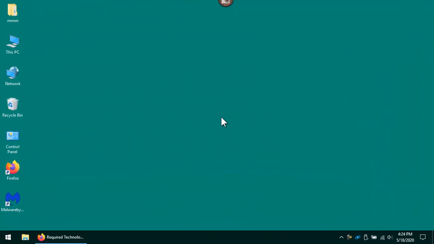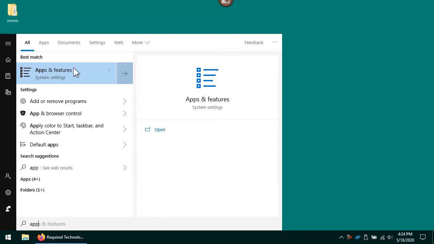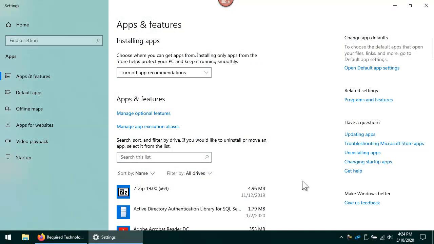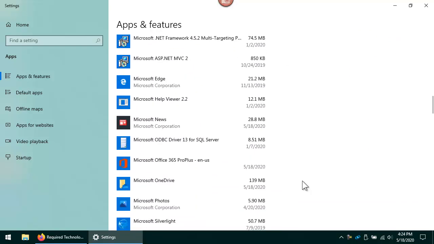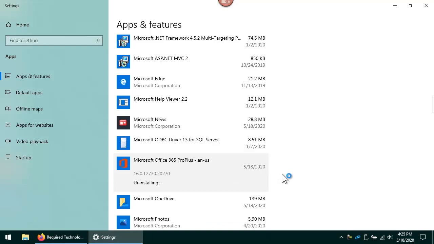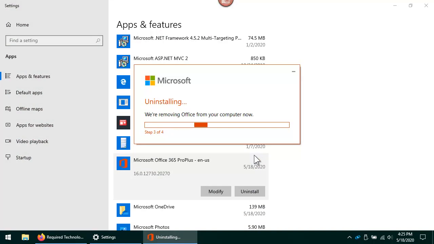If you have older versions of Microsoft Office on your computer, uninstall them. Click Start. Type in Apps and Features. Click on the Microsoft Office entry. Click Uninstall. Follow on-screen instructions. Repeat for all instances of Office.